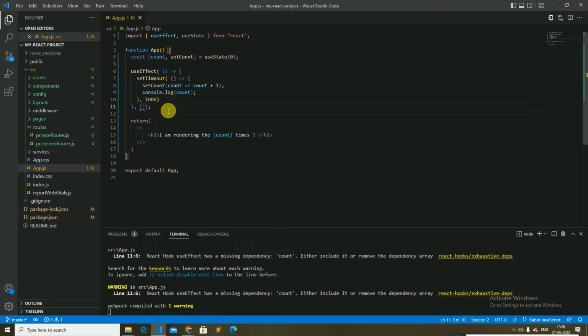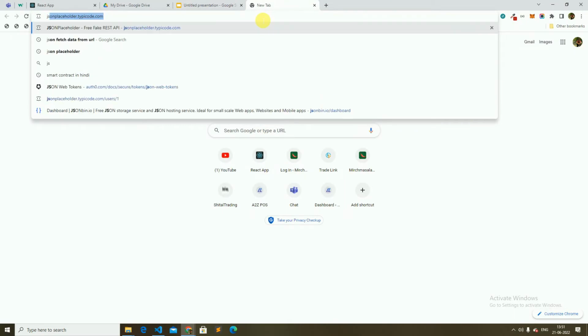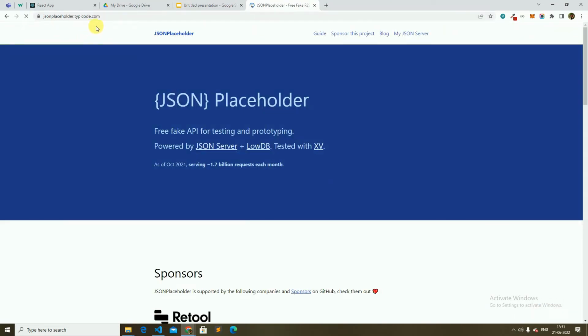Now let's fetch the data. In the theory part we have learned that data fetching, directly updating the DOM, and timers are side effects. We have seen a timer in this example. Now we will see data fetching. Let's fetch the data. Now this is the website, jsonplaceholder.typicode.com.